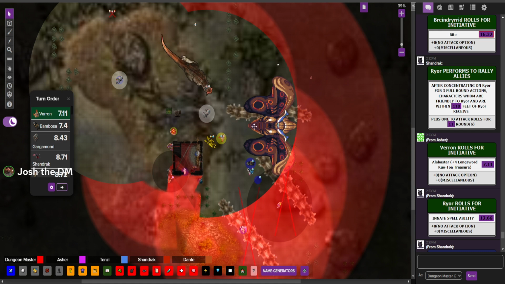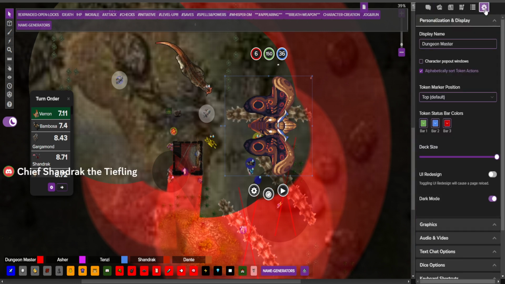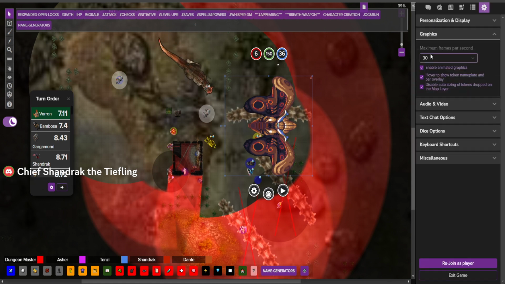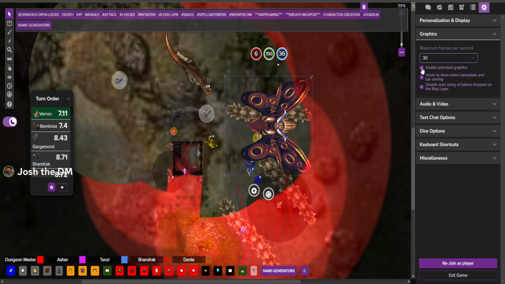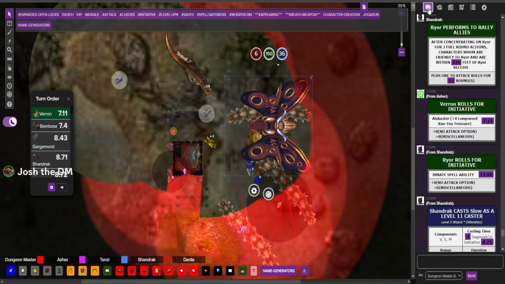And I really wish this token would animate because it's freaking gorgeous. This token is so cool looking. Yeah. I think it animated when you first put it on the screen, when you showed the token. Yeah, for some reason that's the only time. There it goes. I had to turn enable animated graphics off and then on, and now it's going.